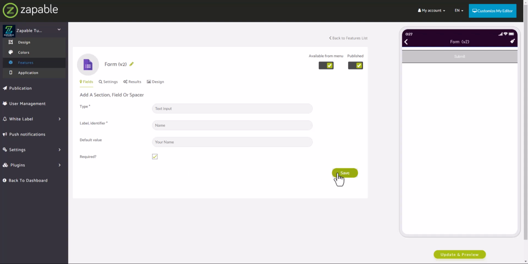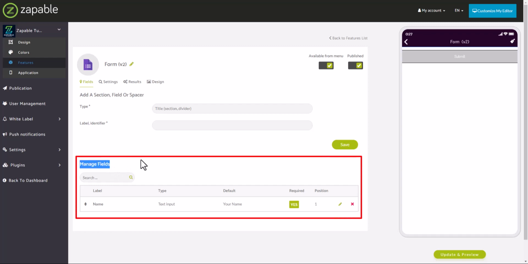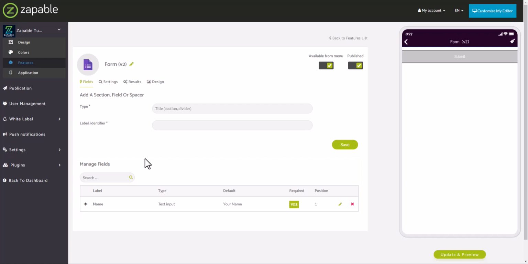Okay, so we're going to click on save. So now we can see we've got a new section of this form at the bottom here for manage fields. So this will populate with the fields that we add to this particular form.